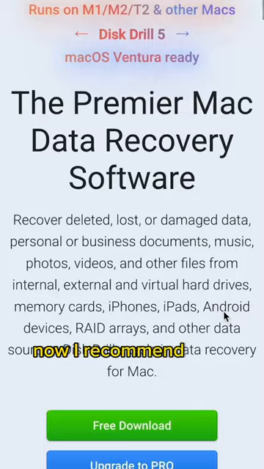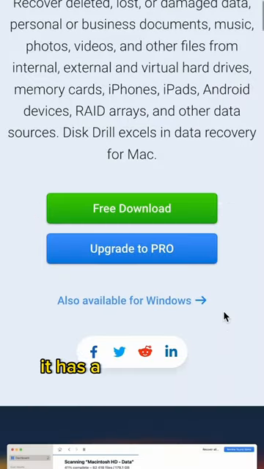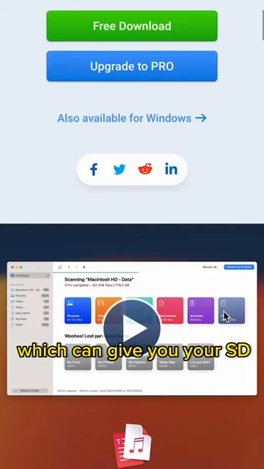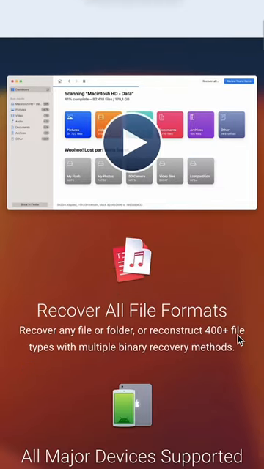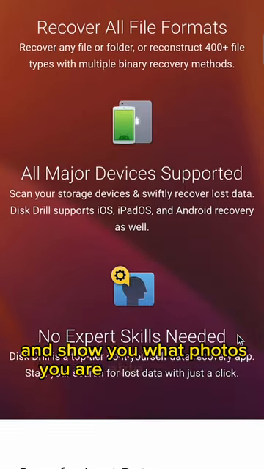Now, I recommend using Disk Drill. It has a free version which can give your SD card a deep dive and show you what photos you are able to recover.